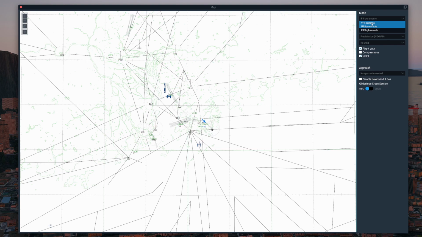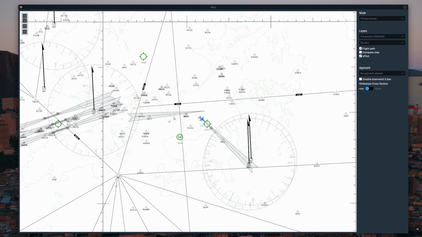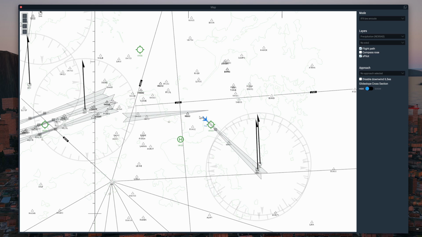You go on to IFR, low en route. You will have these two. This is where our plane is. You will have these two approaches. If you don't create the data correctly, or if you don't create it at all, these two approaches will not be there. So that's the proof that you've done it correctly.